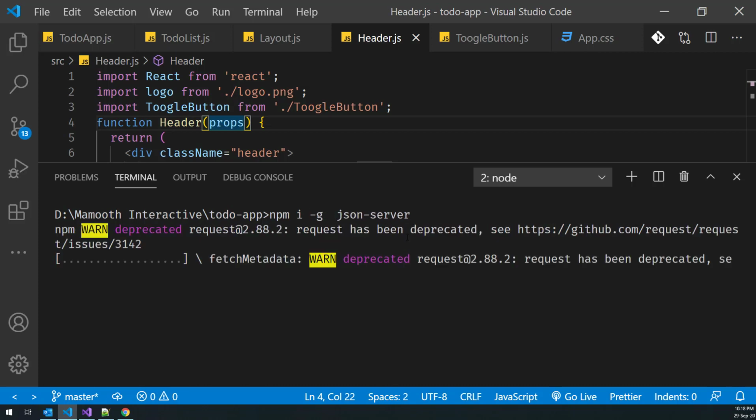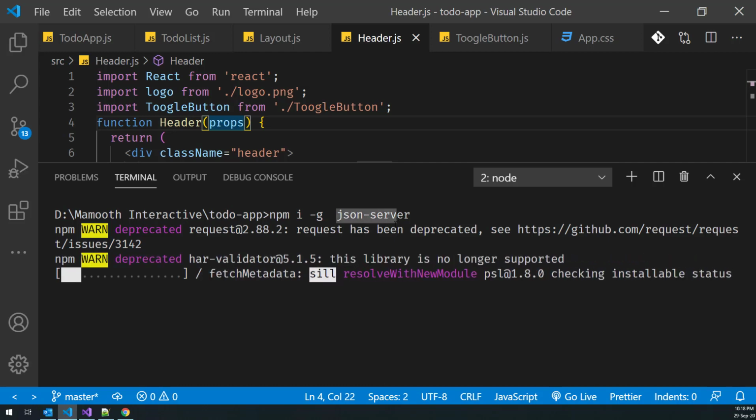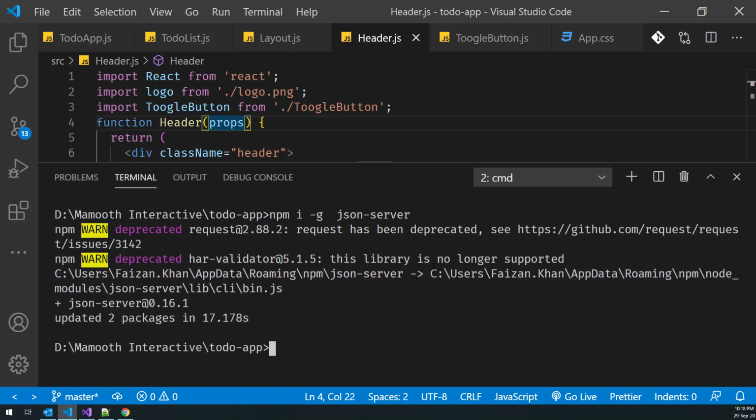We will use this JSON server to quickly create a server for our to-do app, and we can just create the server from a JSON file. It will fetch the data from that JSON file and return it when a GET request is sent, and similarly, when you send a POST request, the JSON server will add the data to the JSON file.